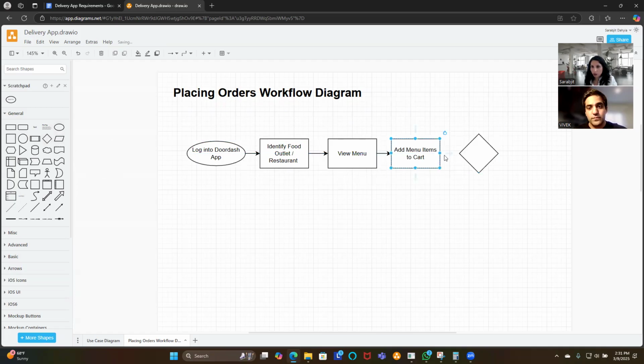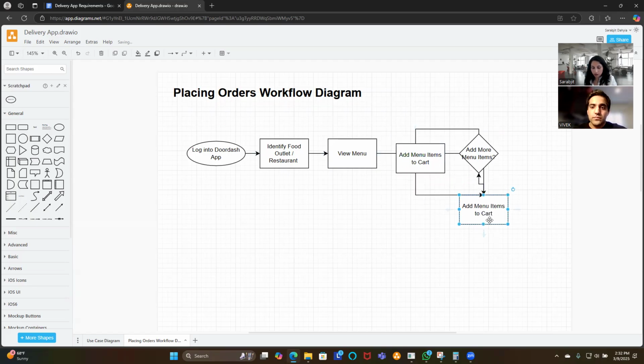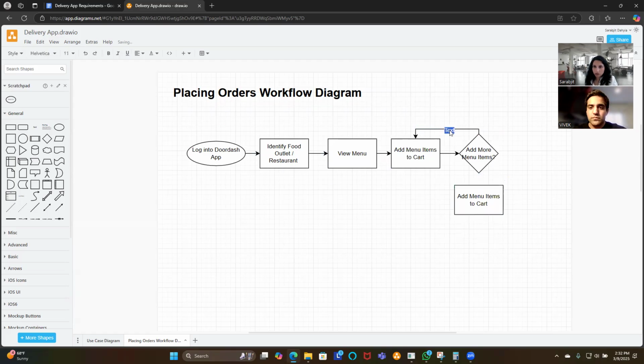What if they want to add more than one? If they want to, then we loop them back in here. If they don't want any more, then we take them to the cart. They can view the cart.